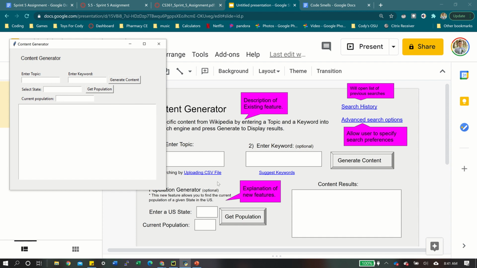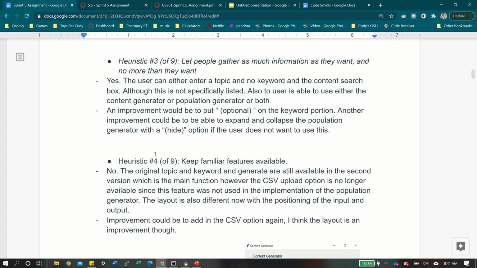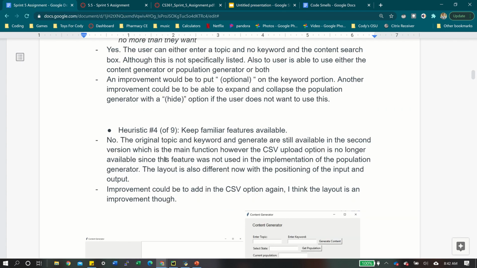One thing that I did re-add from the first version was the upload CSV file, which I had originally taken away because we didn't use it in the previous sprint. But this would be a reintroduction of a familiar feature, and this would be another way to include alternate paths to getting information.